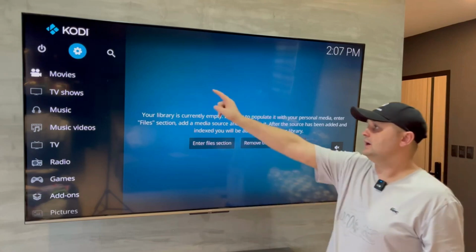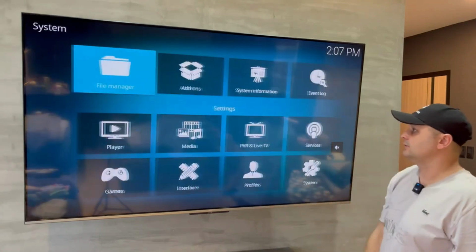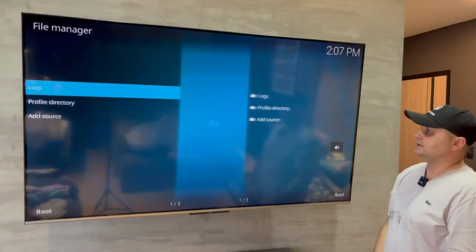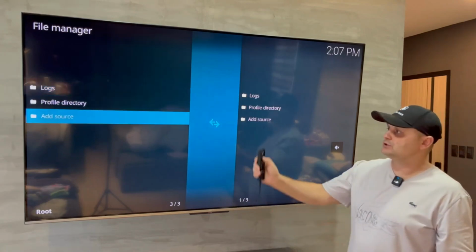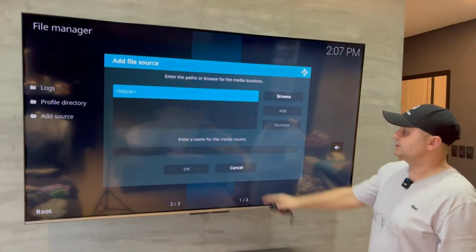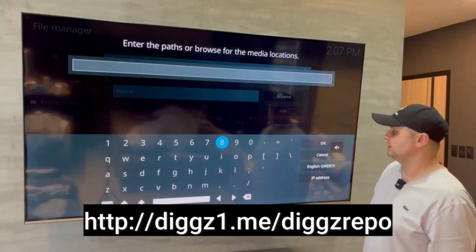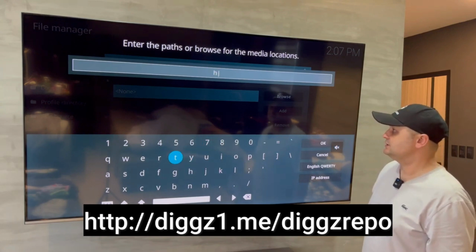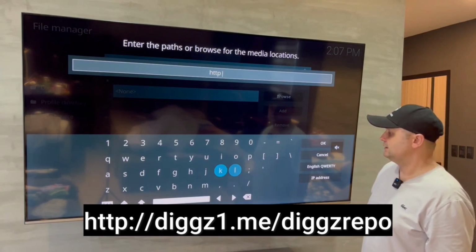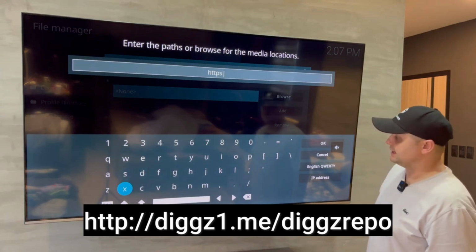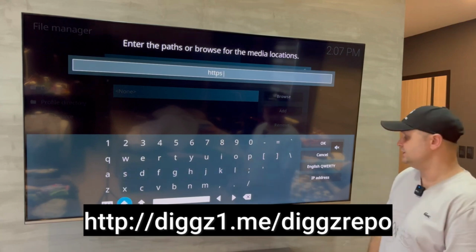First thing you want to do, once you start up KODI, go to the gear icon right there, and go to File Manager. And in this menu, you're just going to click Add Source, and you're going to click into this None field right here, and you're going to pop in the following URL. So we're going to pop in HTTP, okay? And then we're going to put an S, HTTPS. Some people are saying it works only with HTTPS.